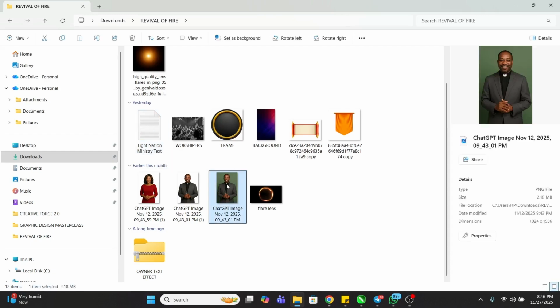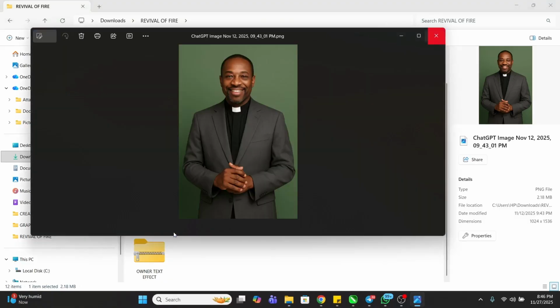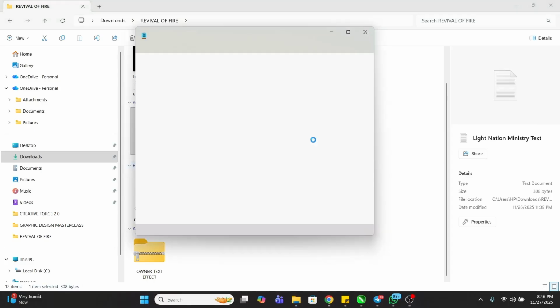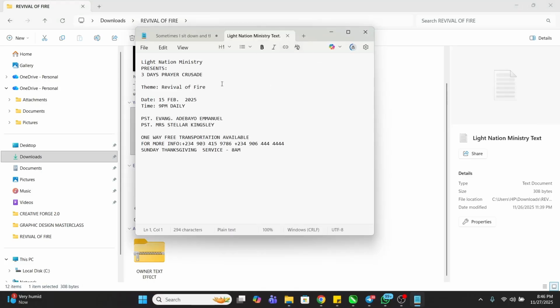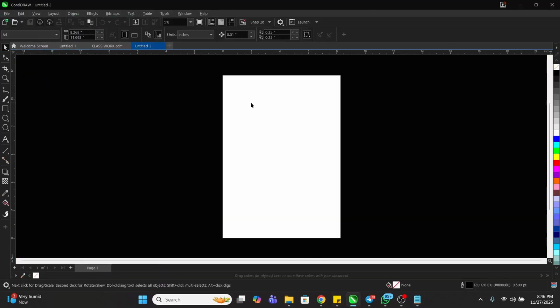Right, I've removed the background of this image, and the other image as well. So I'm going to go straight up and open the text now. So these are the texts that we are going to be using, and then I'll just copy it. Right, and then let's go to Corel Draw instantly.